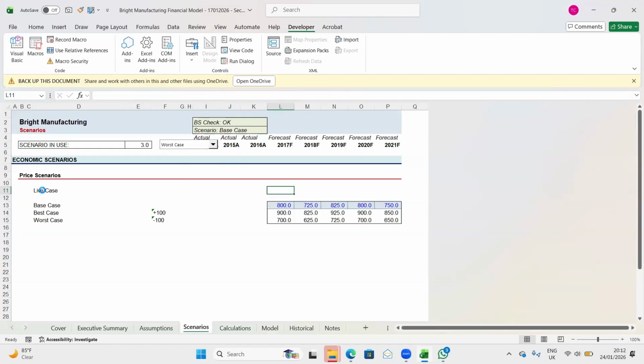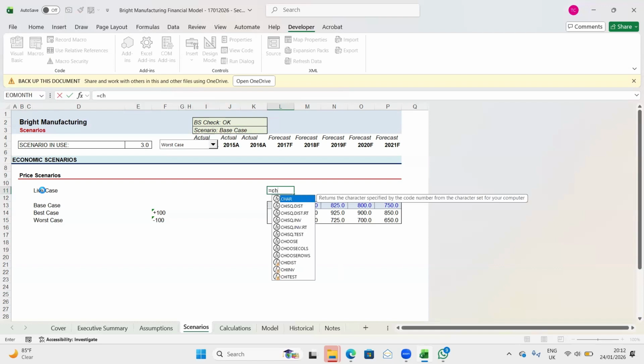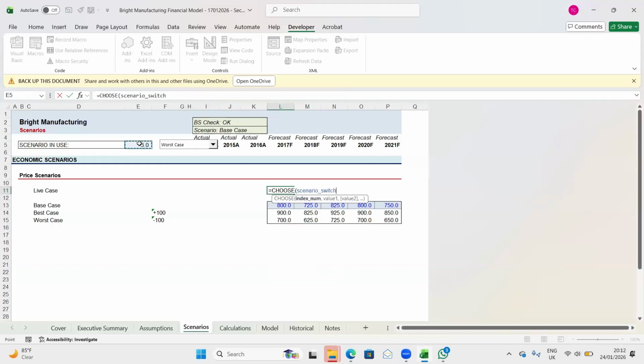So we can use different functions. You can actually use an if function, use nested ifs, index, choose function, and so on and so forth. You can also use offsets. So in our next class, we'll delve into the scenario switch, right? But let me just show you how we can quickly do it. If you use a choose function, in our next class we'll explore different ways we can use to solve this. If you use a choose function, your index number should be this scenario switch here.